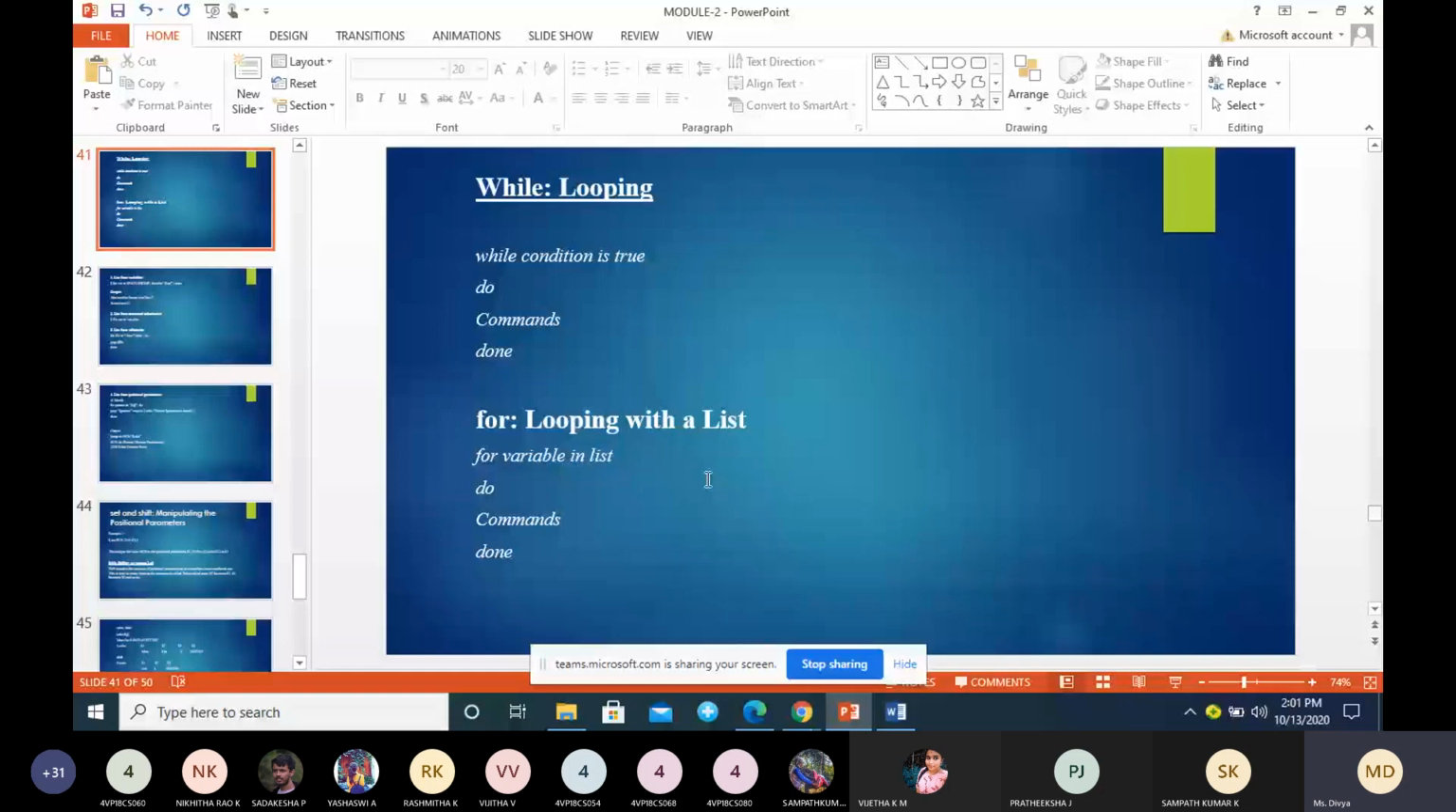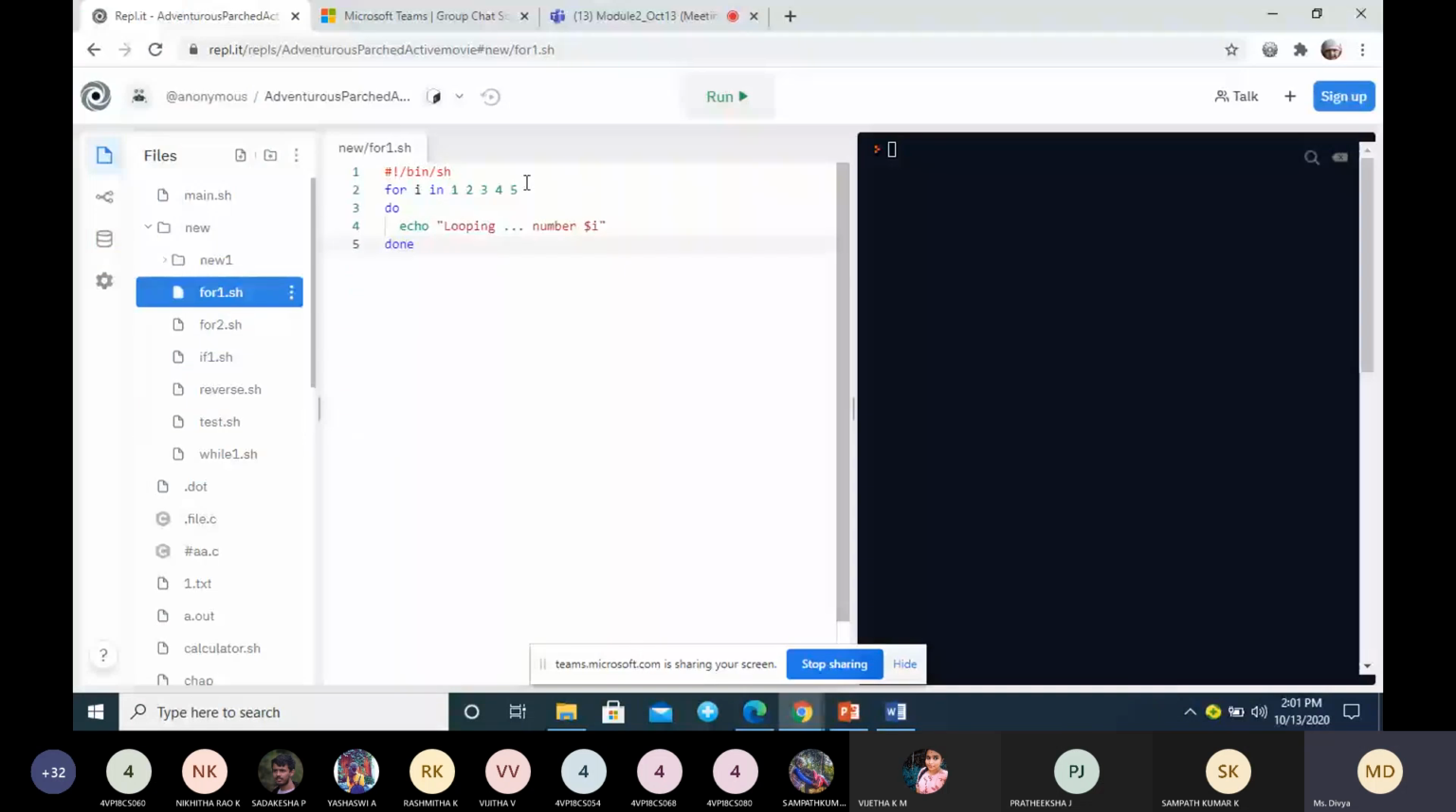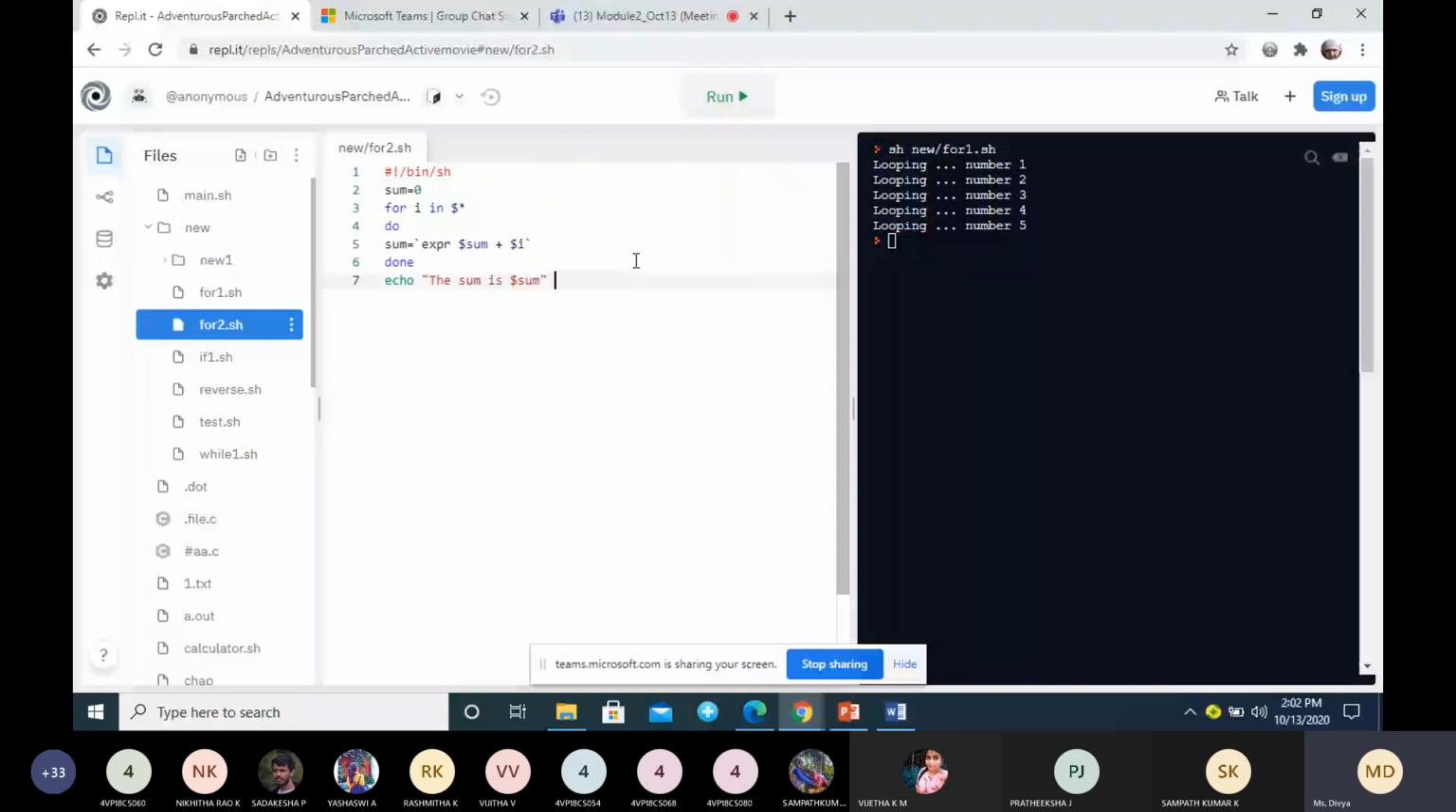I had already shown an example of a for loop. This is an example where i is initially assigned 1, then i will be assigned 2, and so on. So i will take different item values in the list. These are the items that we have in the list. I had already executed this program. You see, i will be taking different values which are there in the list.